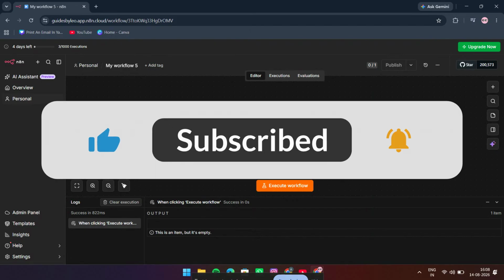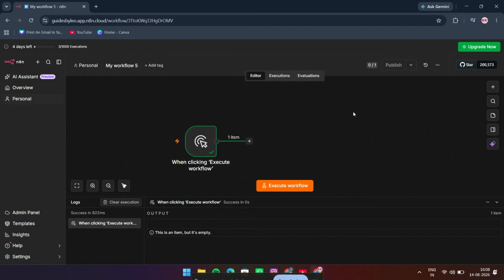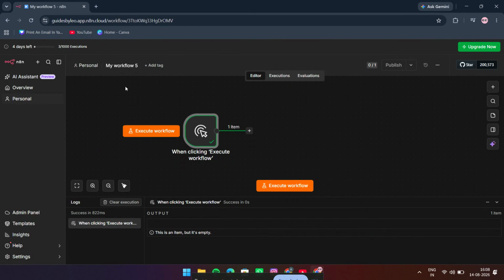Alright, let's get into it. First, open the workflow you want to work on inside N8n. This can be an existing automation or a new workflow you're building from scratch. Once your workflow is open, look over to the Nodes panel. This is where you can add new actions and integrations to your automation.